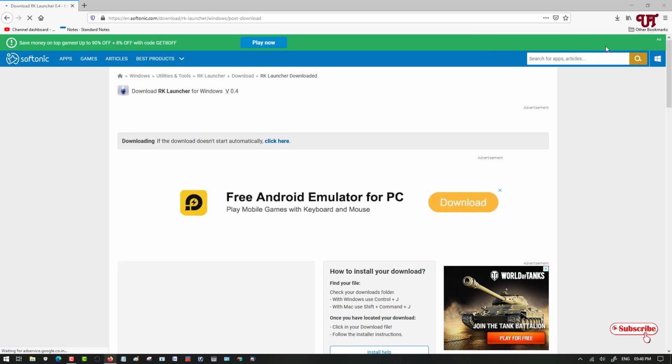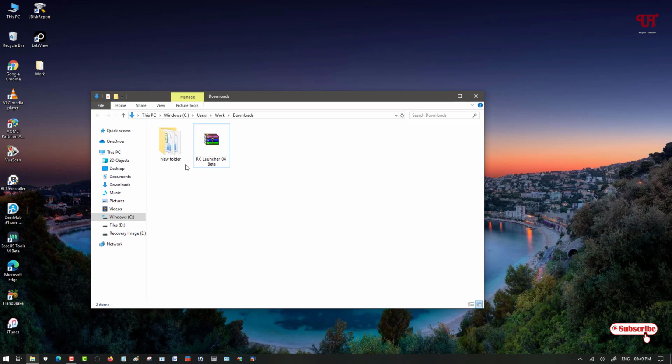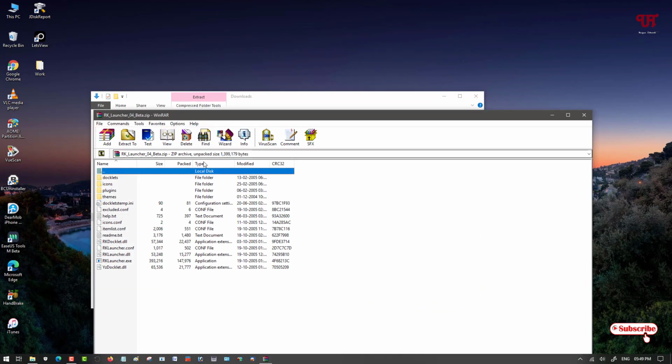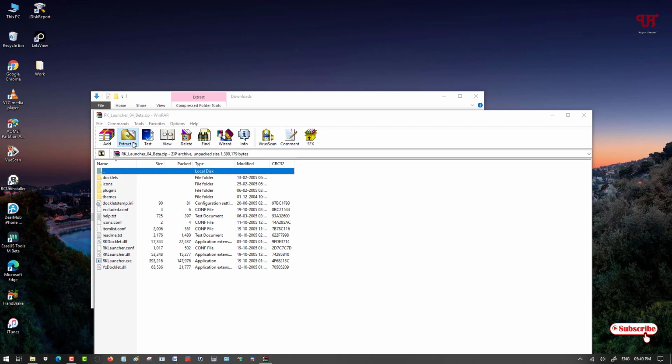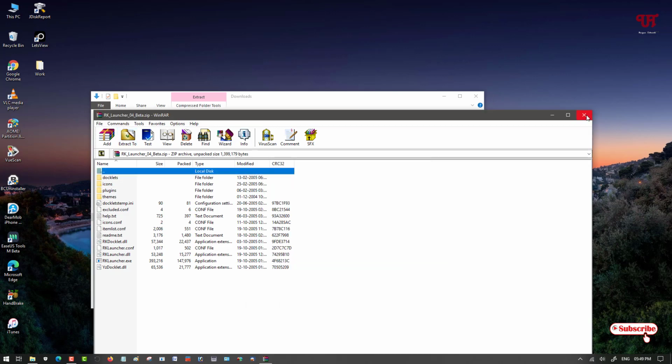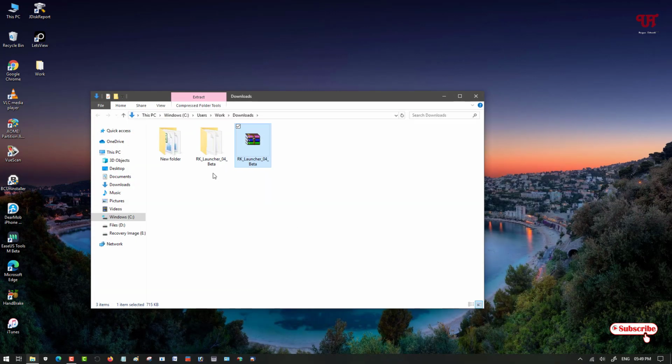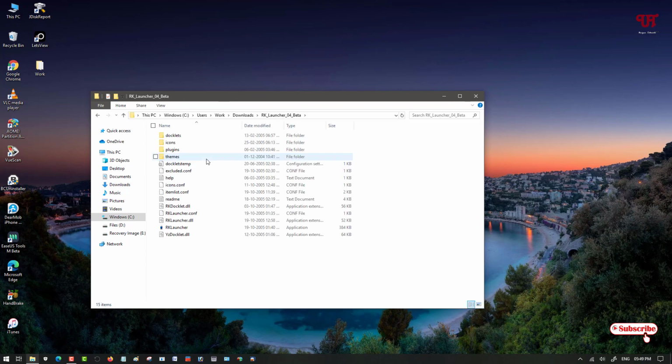Let me go to the folder. Now just double left click it to unzip this zip file. Click on extract. Now you will see one folder named Arcade Launcher. Just double click it to open it. Now you can see lots of files under this.